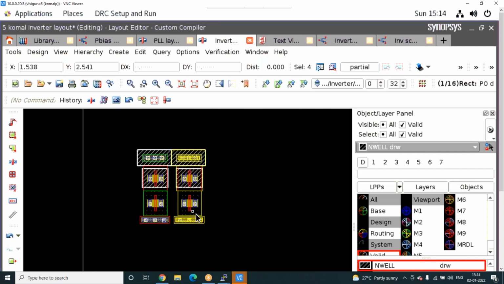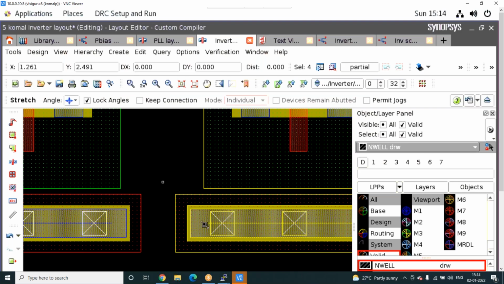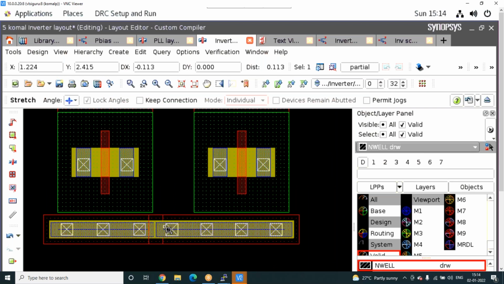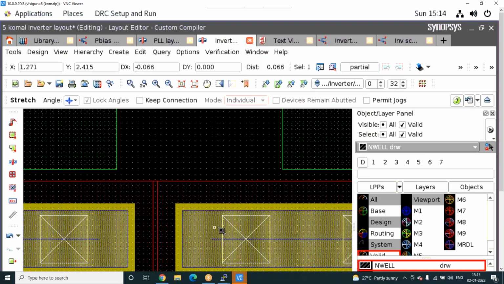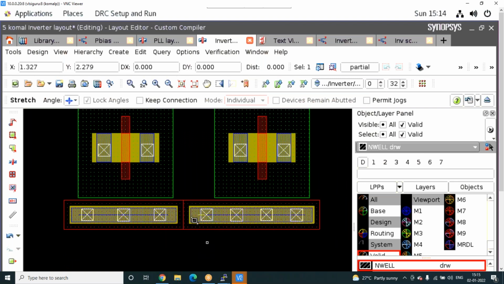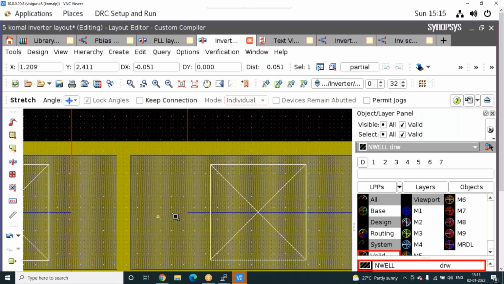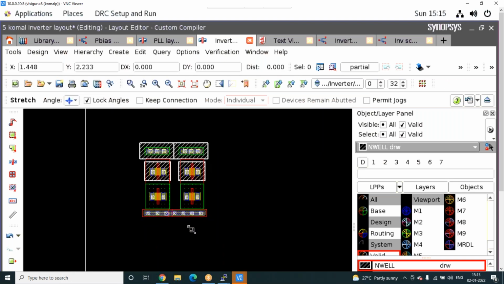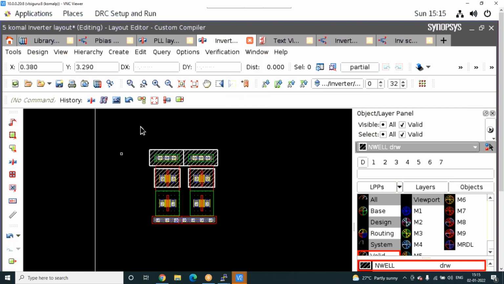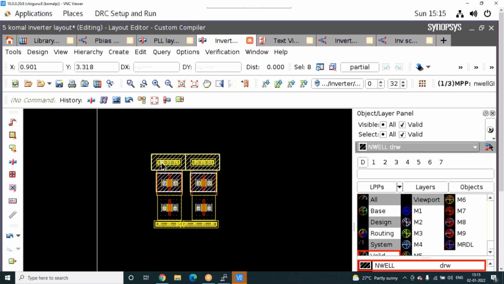Next, suppose you see these are not connected. So how will you connect it? You will not draw. If you press the bind key, there is stretch. So I'm just stretching here. If it is not proper, I will go inside. So it is now connected. You want to rotate.